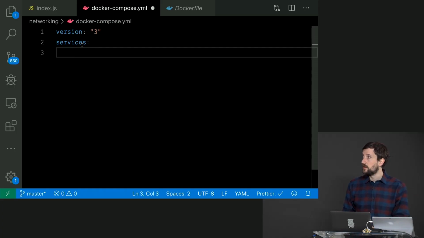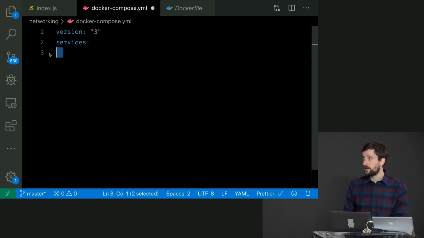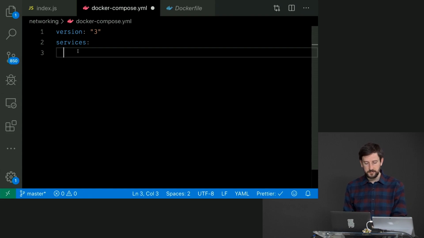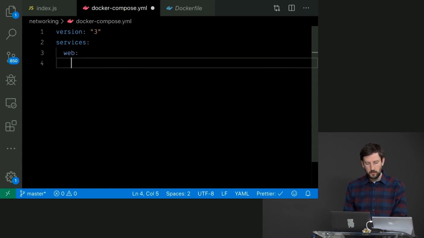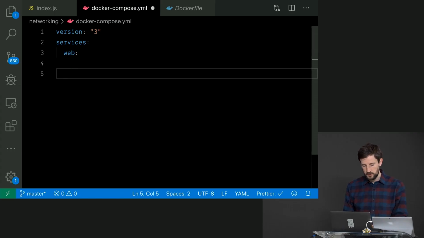Okay, so this is what I'm talking about when there's significant white space. I hit colon here, and that means that I'm going to give it multiple things after this, and then you have to indent it here. If you don't indent it, YAML is going to think it's another top-level thing. So we're going to make one called the web container, and we're going to make one called the DB container.